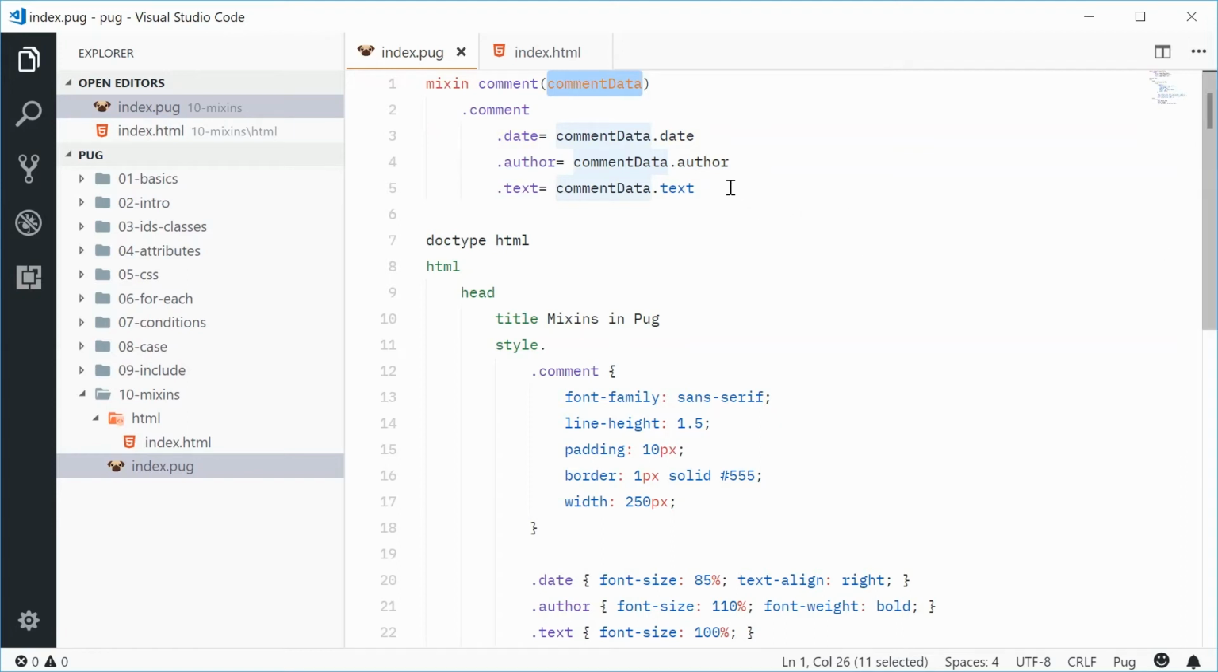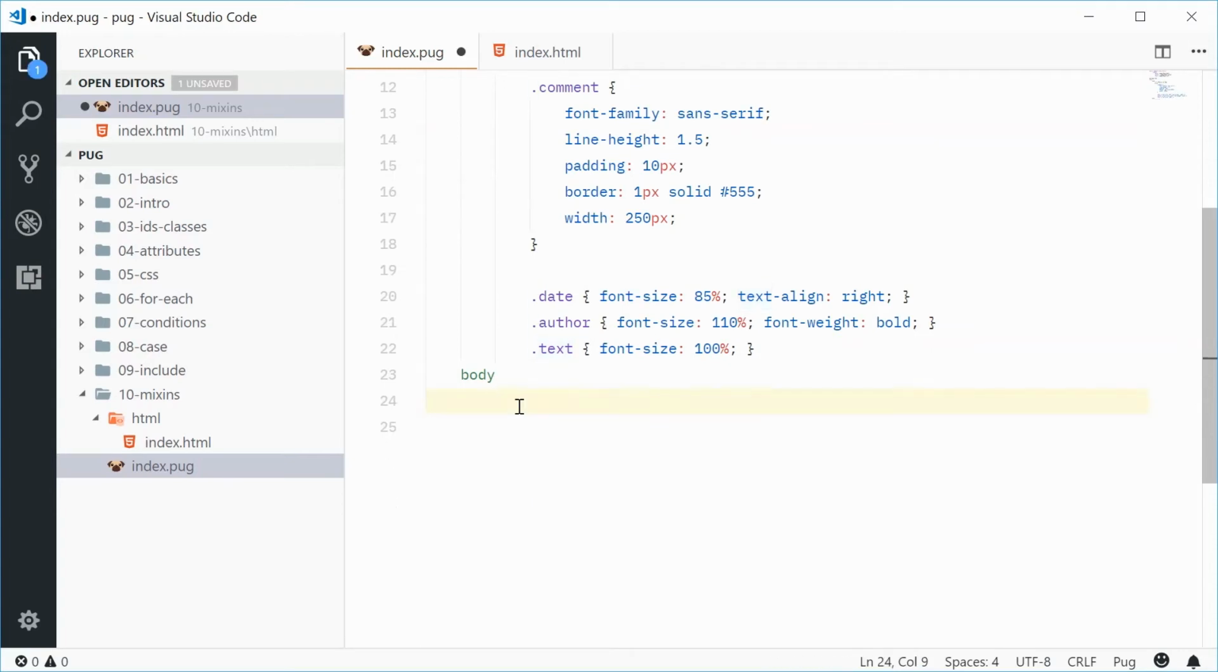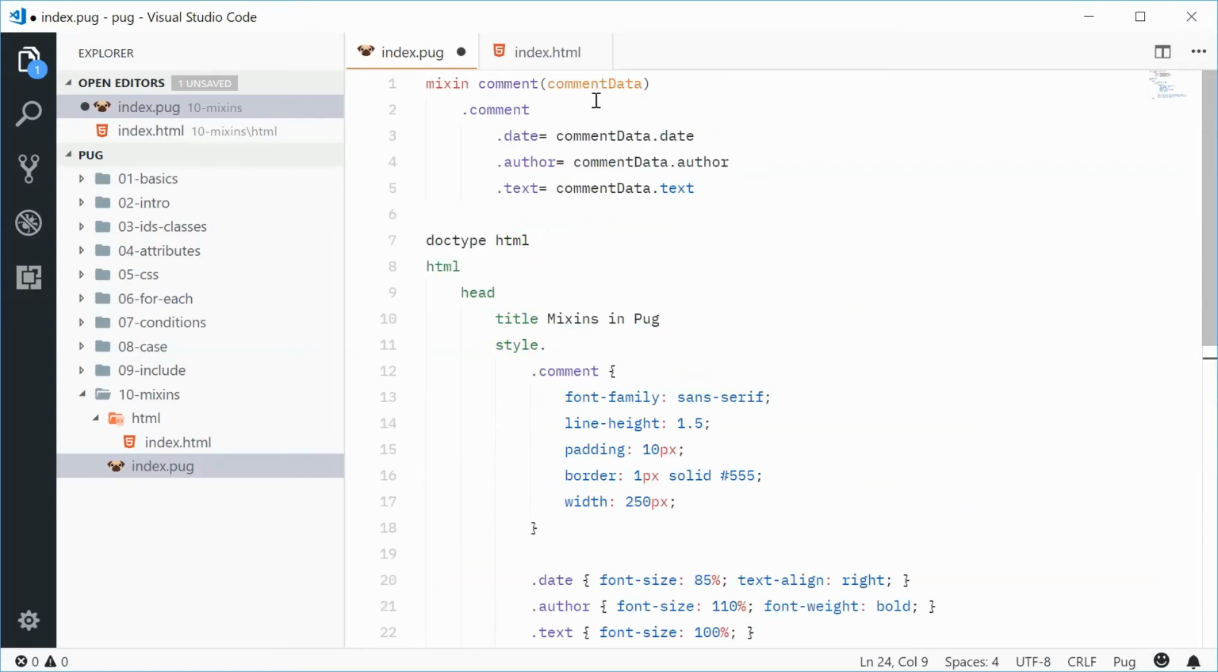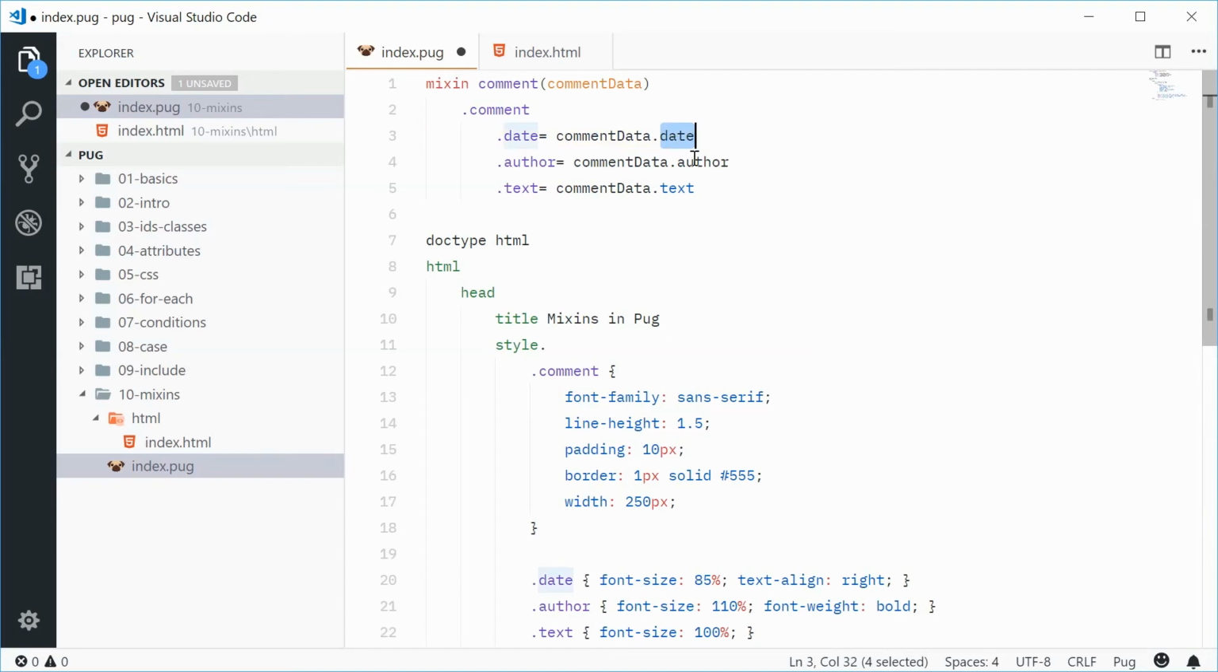Okay, so now if I was to save this and go down here, I'm gonna replace all of this stuff right here with a mixin call. But first, let's just declare a JavaScript object to actually be the comment data. So down here, let's put a dash right here and make a new constant and call this one C, equal to a JavaScript object. Let's give it some values. We need date, author, and text.